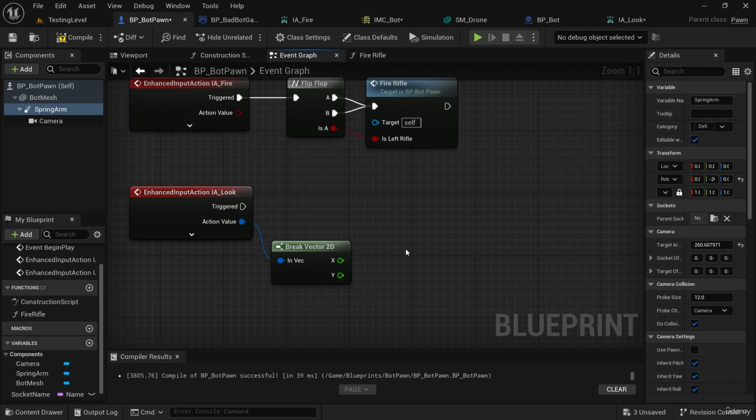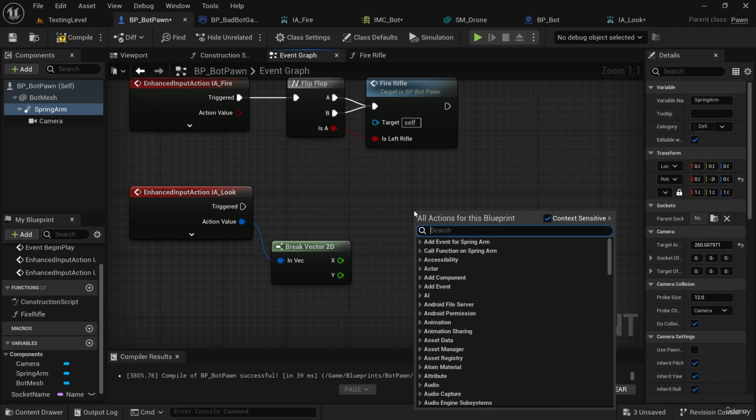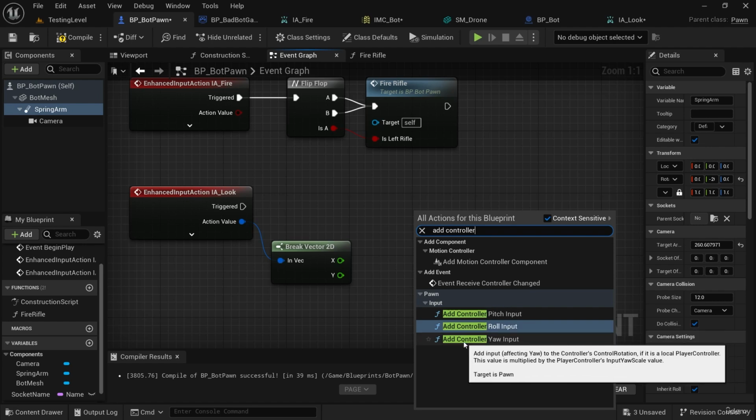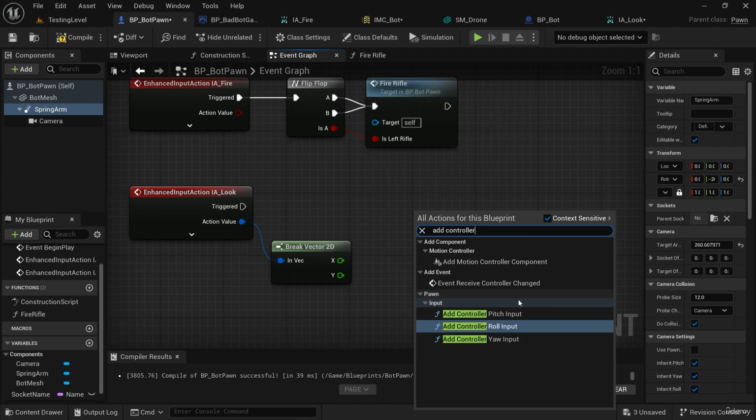But the controller does have a rotation, and our components are designed to be able to follow the controller when it rotates. So it makes sense for something called a controller to control how our pawn rotates, and that's the direction we're going to go. So if we right-click, we can search for a function, add controller, and we have, look at this, 3 functions: add controller pitch input, add controller roll input, and add controller yaw input. Now we know what yaw, pitch, and roll are.